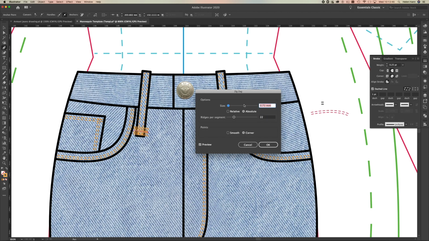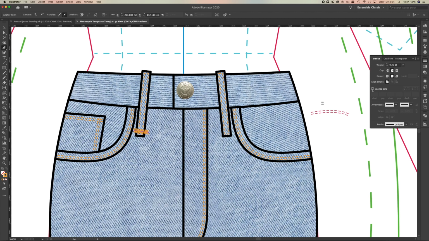Maybe 0.5 point or 1 point would do. Yep, that looks okay. And I click OK. I'm going to take the dash off. So that's my little bar tack there.